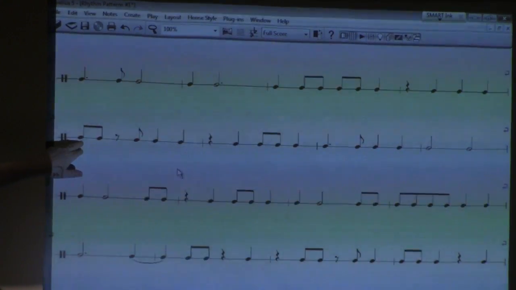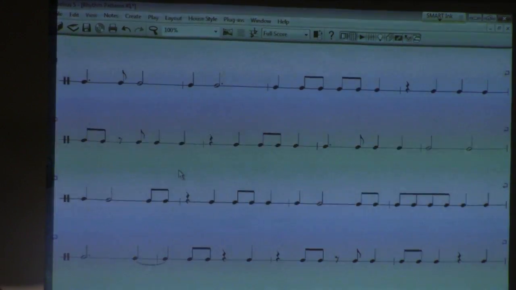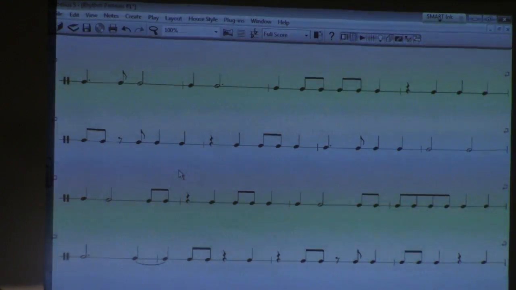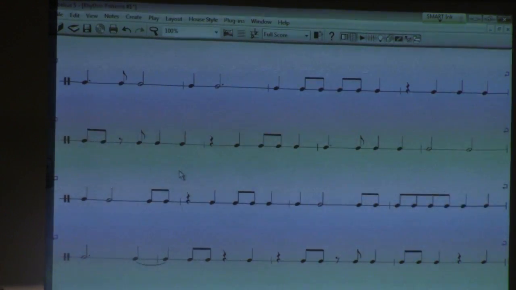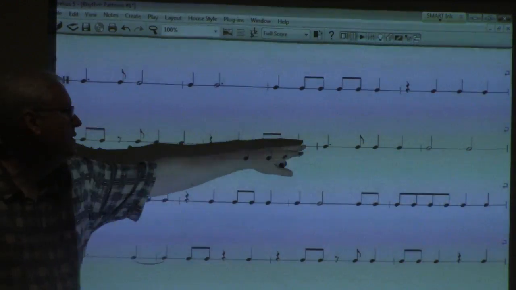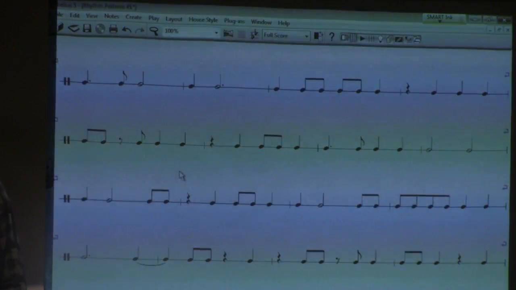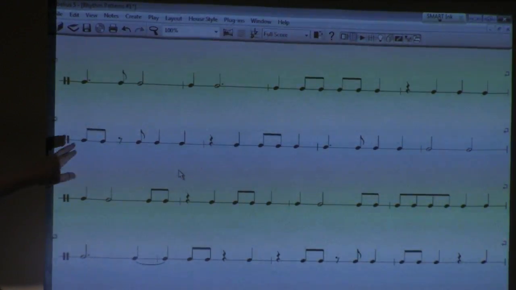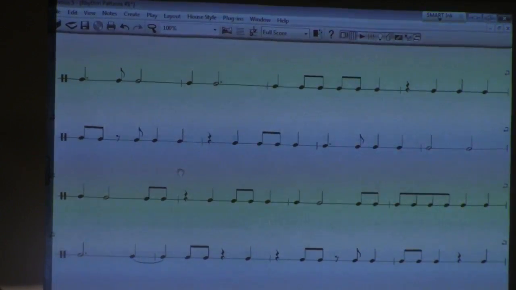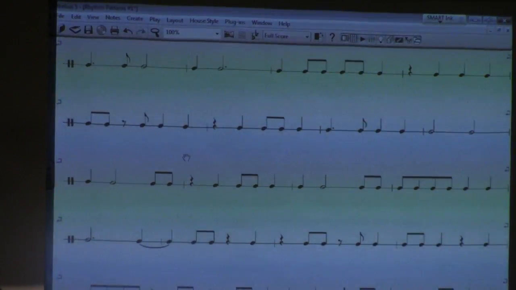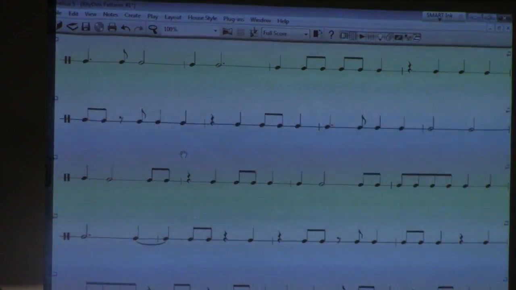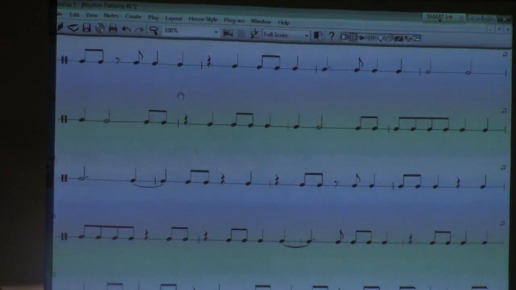All right, let's try this one together. Ready? 1, 2, 3, 4. Rest. Here's the beautiful part. Okay, very good. I'll have a second chance at that with everybody. 1, 2, ready, and. Rest. Good. You all are getting very, very good.